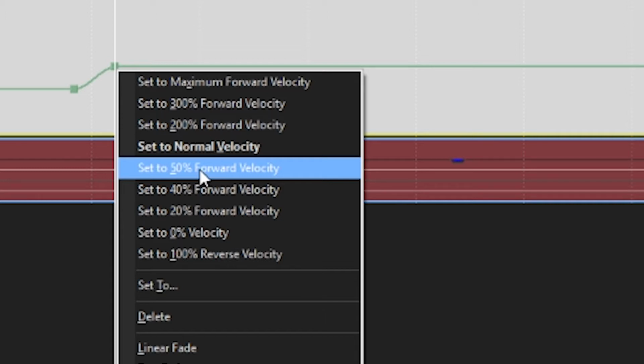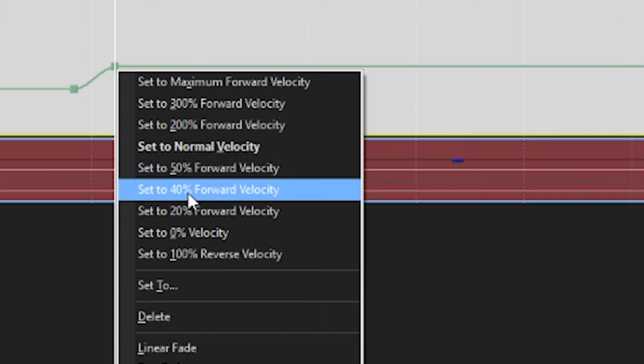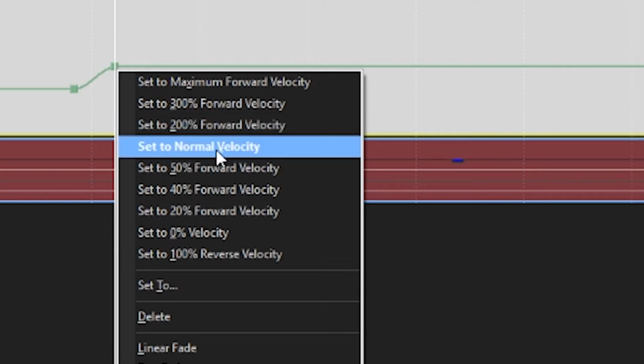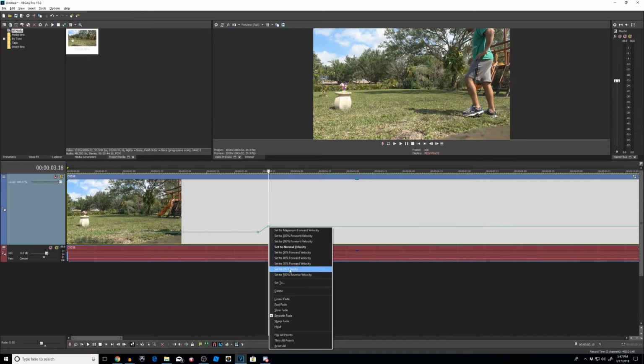It's half speed of the video. If we set it to 40%, then it's 40% speed of the video. And if we set it to 20, it's 20% speed of the video. It's actually slower. So remember, where it says set to normal velocity, anything below that is slower, all the way up to a point where it stops and then it goes reverse. Anything above that, it goes faster, all the way up to maximum velocity, which is 1000%.